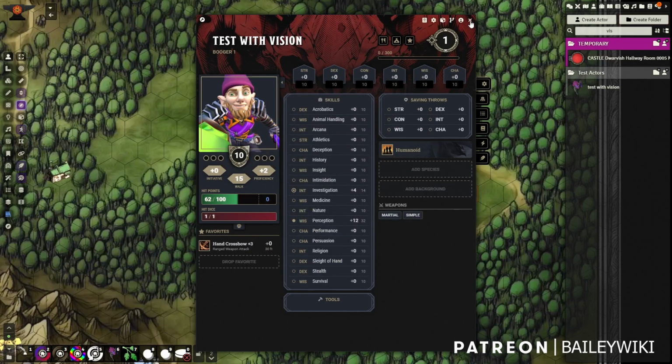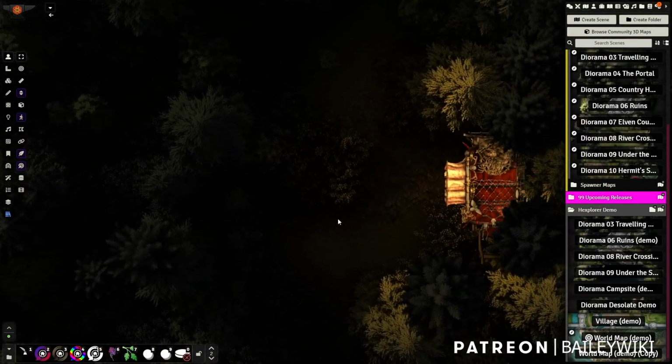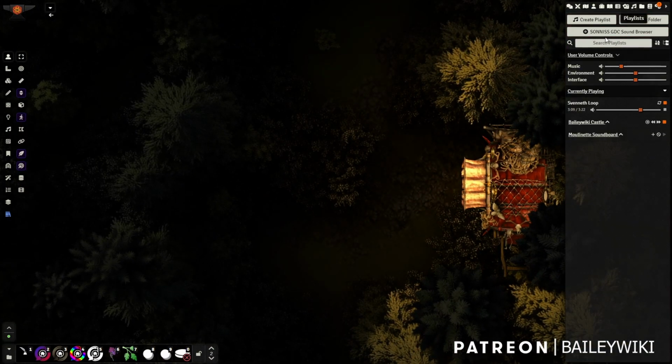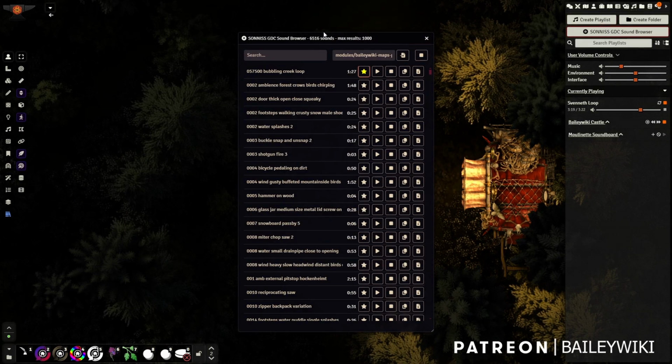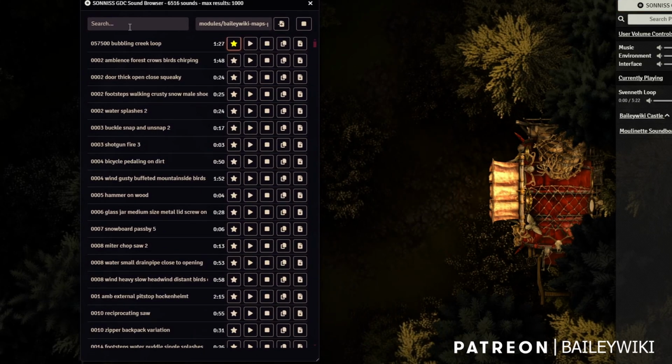The third one I want to talk about that I'm really excited about is the sound module called SONNIS. So it's free, so you can use this right now. And when you want to access it, you come over here to your audio tab and you click this new button, SONNIS GDC sound browser, and it opens up this fun little browser here. And you'll notice right off the bat, there's 6,500 sounds in here, which is huge to be all free. If you don't know about SONNIS, it's something that you can license. So what Ripper did was made it so you can search it really easily and you can do some other fun things to it.